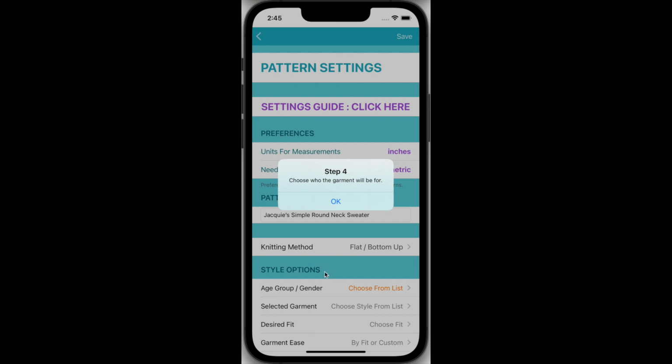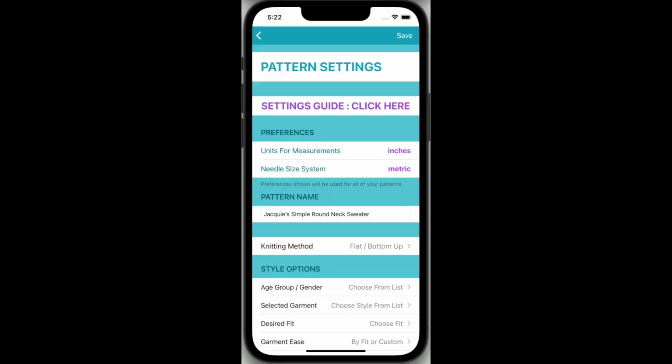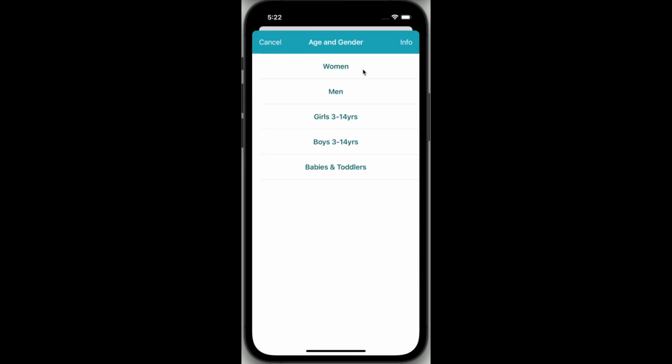The next section is Style Options. Step 4 is to choose the type of person that you are knitting the garment for. Tap and choose from the options shown: women, men, girls, boys, babies and toddlers. Each option will enable different size ranges to be chosen later. I'm going to select women.